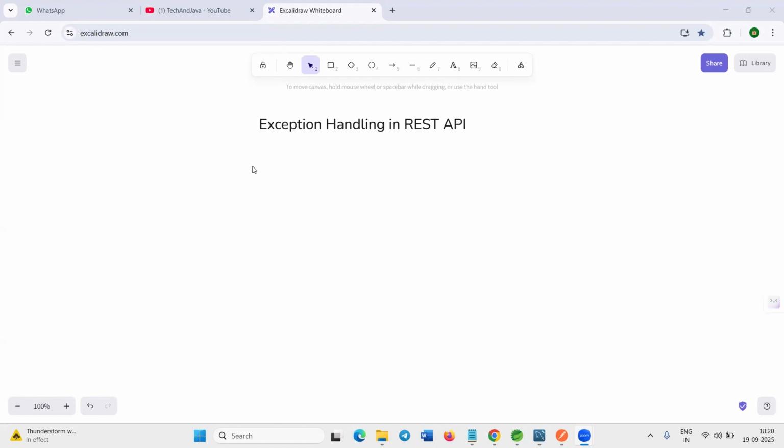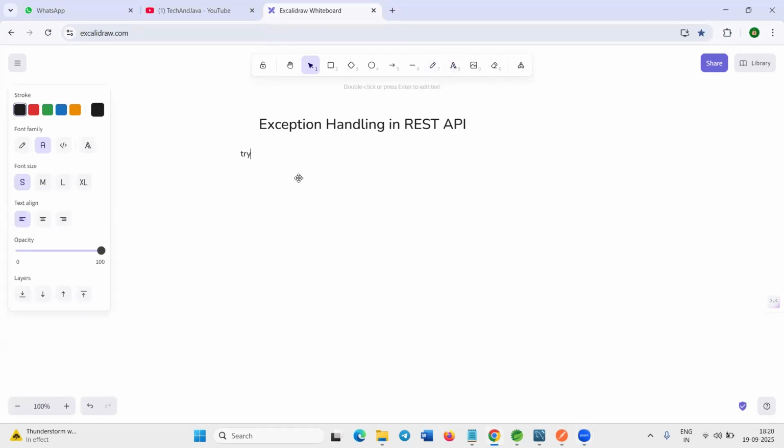In Java, we have some keywords to handle exceptions. So I will write them here. Those are: first, try. It is used for the risky code. The try block contains the risky code. Next, the catch block. The catch block contains the code that handles the exception.